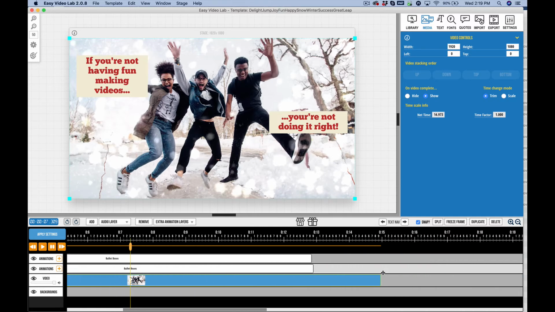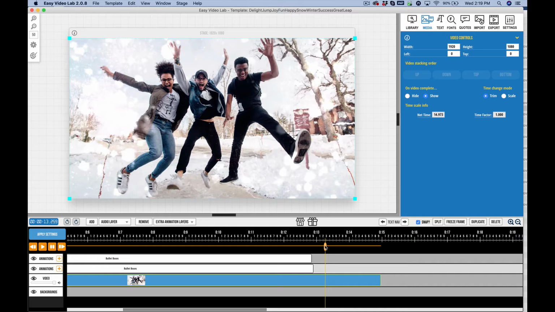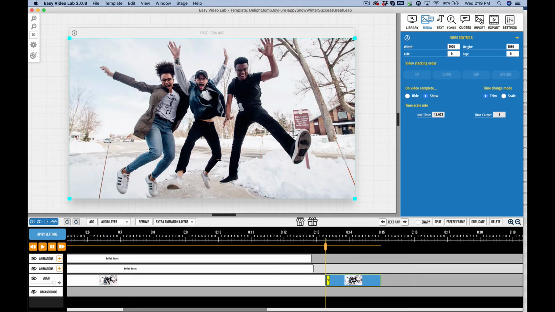And let's just scoot over here a little bit so that we have this video, and we'll take a look at some of these other options. Before we look at snap, we need something to snap to, so let's turn that off. And you can see I have this option to split. So if I have the video selected, I can click on split, and it's going to cut that video into 2.